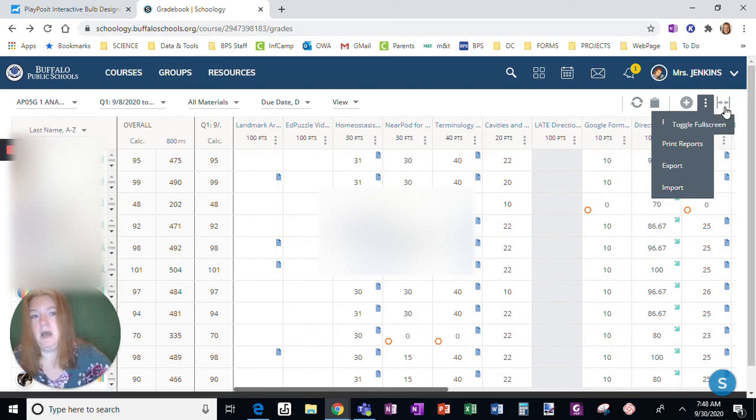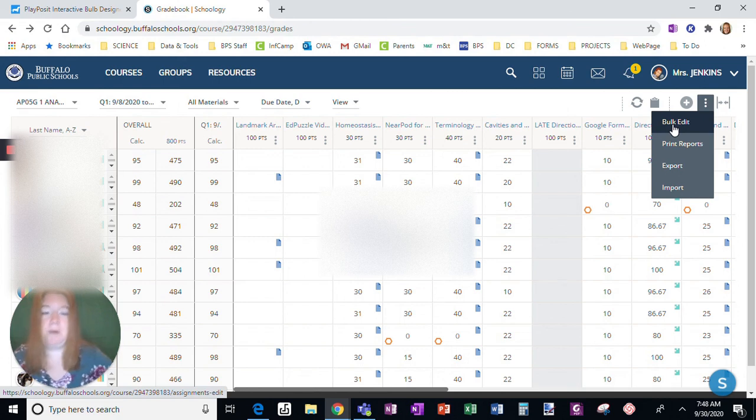Okay, so that covers everything over here. This bulk edit, remember, my favorite, great tool, especially when you have a lot of things to publish, unpublish, change points, due dates, super fast.